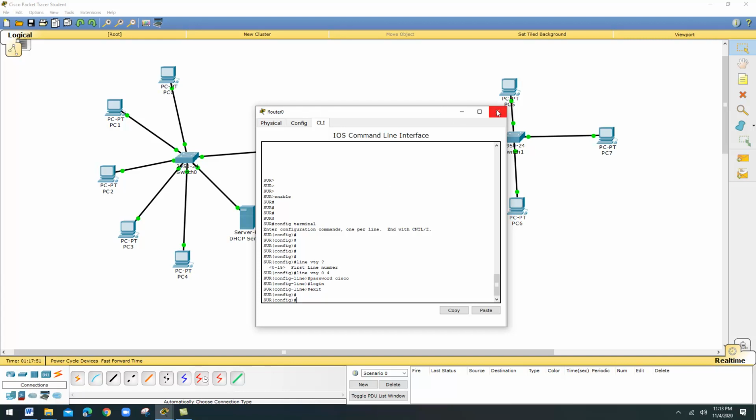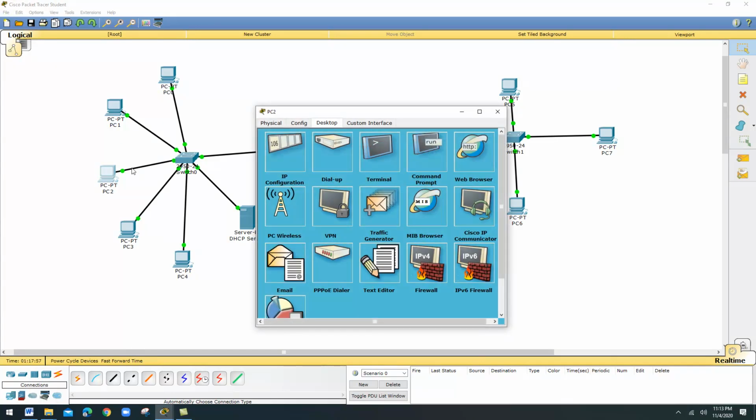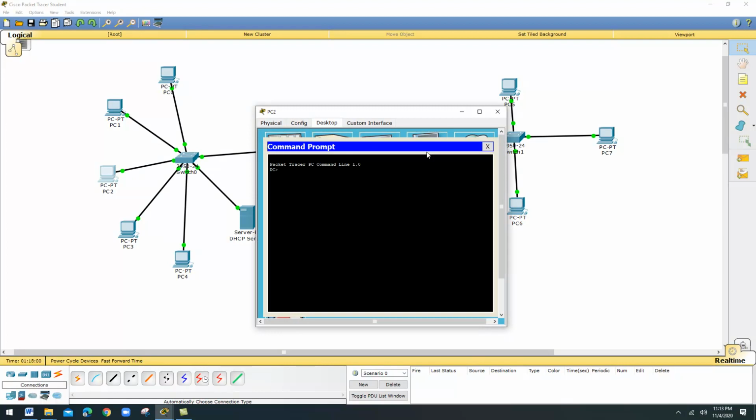Now I am just going to close this. Let me try from some other machine. I go to PC2, and I am going for the command prompt. From the command prompt I am going to use the command telnet. The IP address of my router is 10.0.0.100.